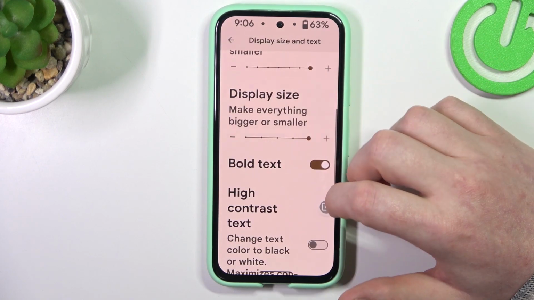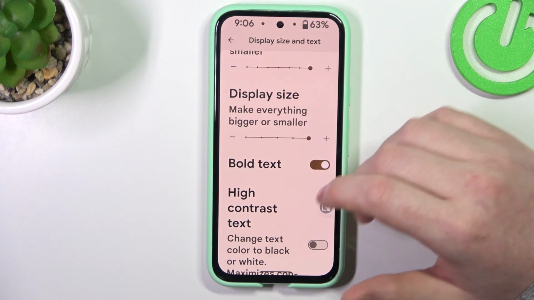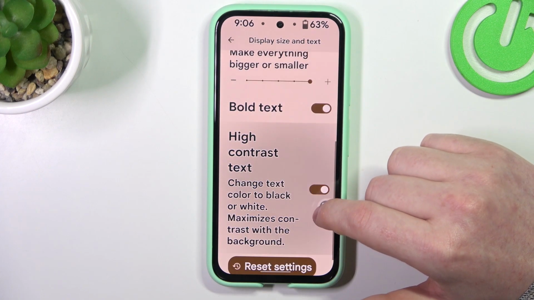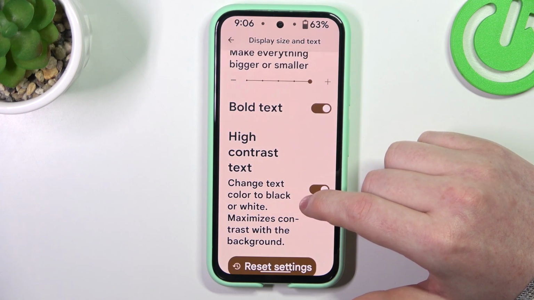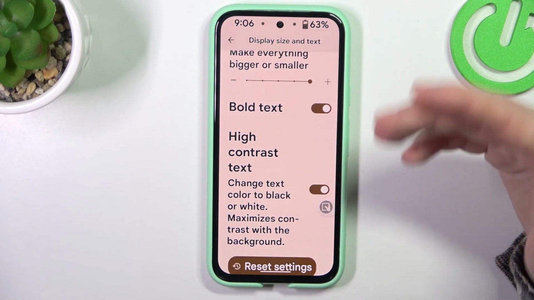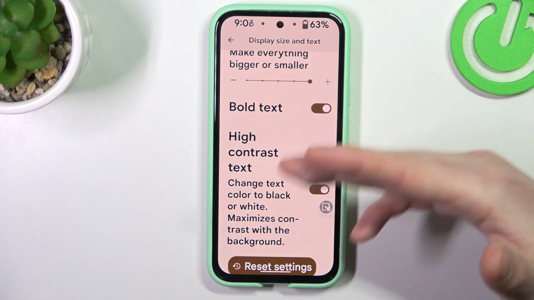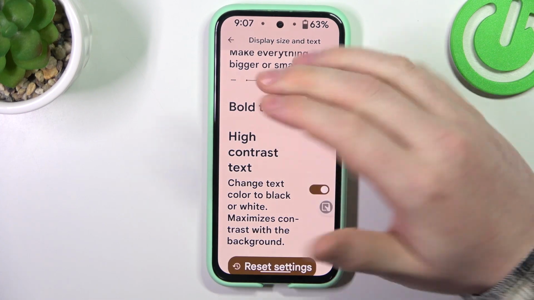Then we have a bold text which will increase the thickness of a font, high contrast text which adds a black outline to all of the text, which makes the text much more visible when the background is white.